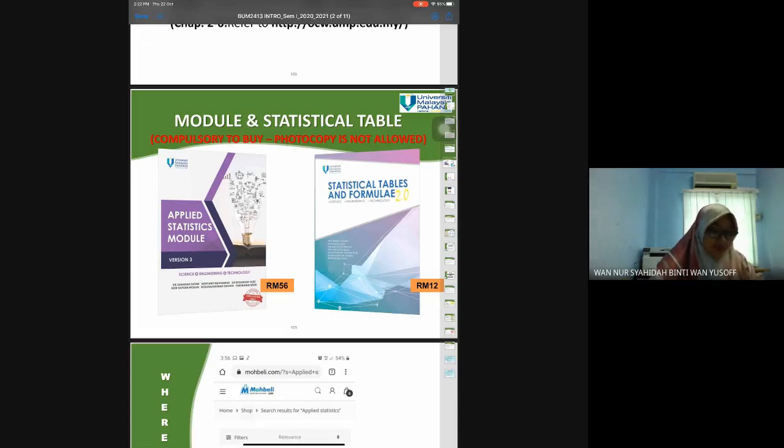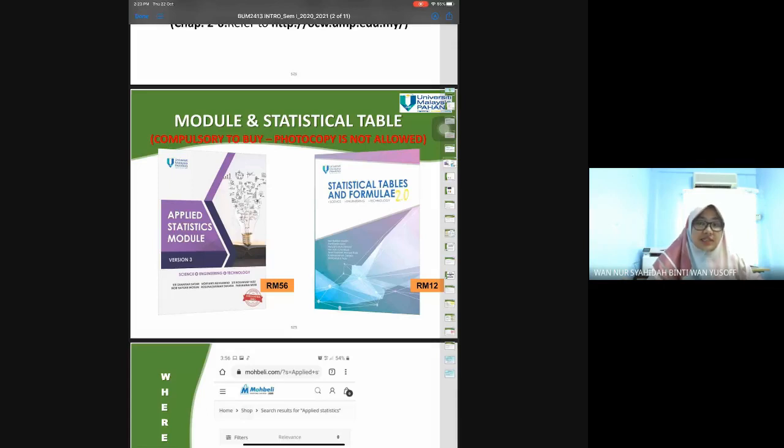Okay, so we have 2 books. The first one is the Applied Statistics module. Okay, the second one is the Statistical Tables and Formula. Okay, so the Applied Statistics module, it is encouraged to buy, or you can use another version. So version 2 is still applicable to use. And then we already uploaded in Column the list of corrections for version 2. Okay, so you can download the list of corrections and then you can use version 2. It is not necessary to use version 3.